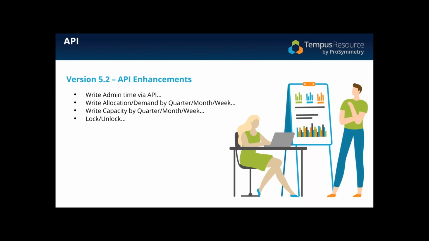The same goes, you can just copy what I said a moment ago in your memory, for capacity. So if I'm updating resource capacity, I can do it again by quarter, by month, or by week. And then lastly, in the API, we introduced an option to call the project lock and project unlock functionality. That's something we released, I'm going to say almost a year ago, but now we've introduced the ability to do it programmatically.